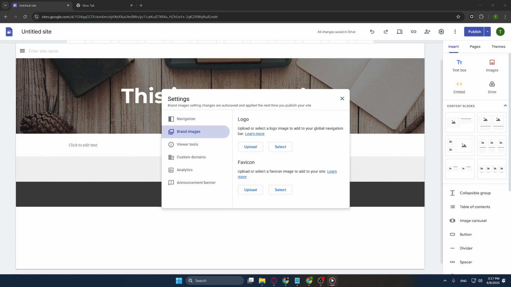After you've uploaded or selected your logo, there's no need for any extra steps. Google Sites will immediately integrate it into your site, giving you an instant preview of how it looks and fits with the existing design elements on your page. You'll notice the logo prominently displayed on your site, enhancing the overall professional appearance of your content.